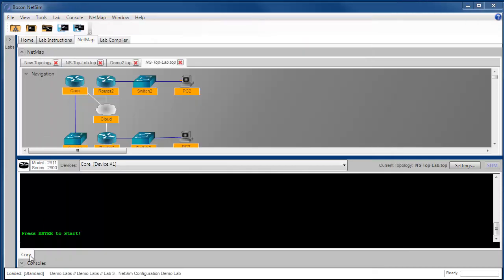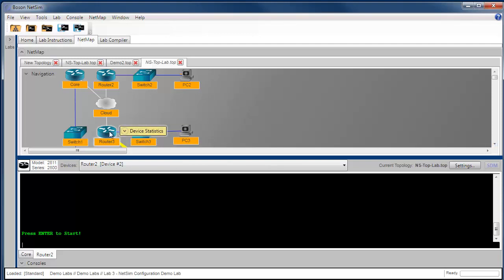You can see here at the bottom that I've already got a console window open for the core router, but we need to open additional console windows for router 2 and router 3. So to do that, we can just go up into the topology on the NetMap tab and right-click on the device that we're interested in, in this case router 2, and choose Configure in Simulator. When we do that, we get a second tab down here for the console window for router 2. And let's do the same thing for router 3. And there's router 3 right there. So we're going to right-click and choose Configure in Simulator on router 3 and also router 4.